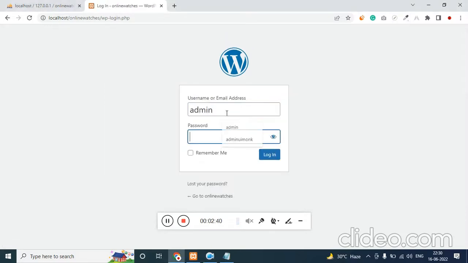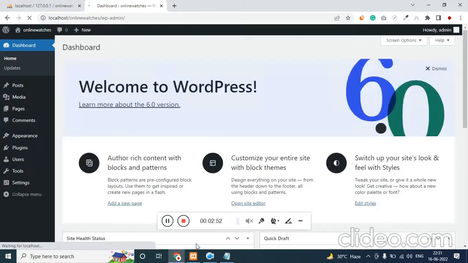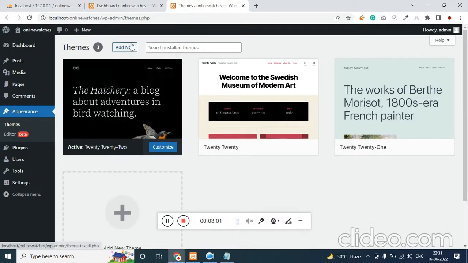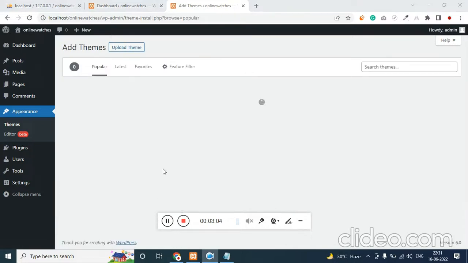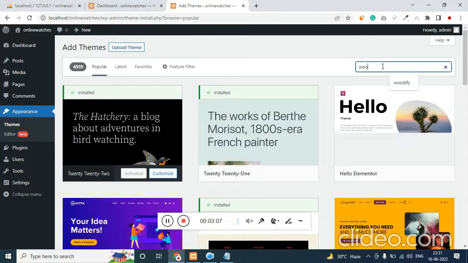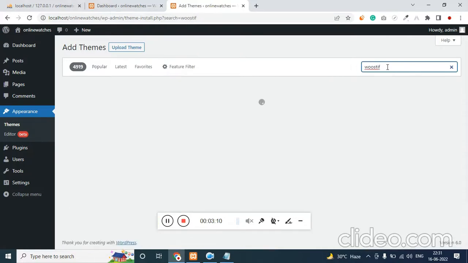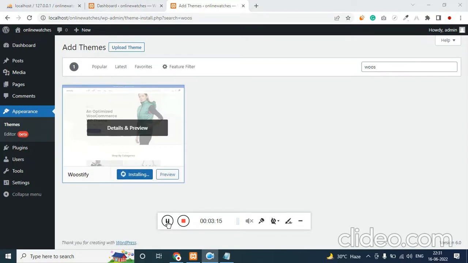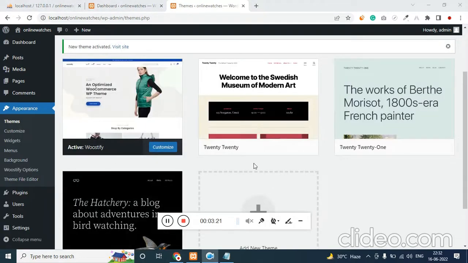Now with the help of the created credentials, we need to paste this here, and you just need to click login. Once after login, we would be doing the installation part of the theme and plugin. First we'll install the theme, and then we'll go into the plugins. So the theme is going to be Woostify. Add new. This is a theme library for WordPress. We just have to search Woostify. Click on install. Once it is installed, click on activate. Now your theme is installed.